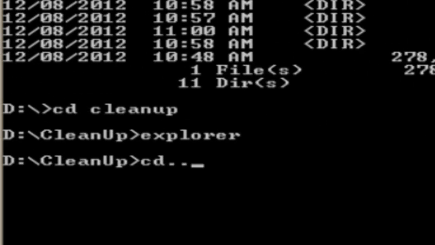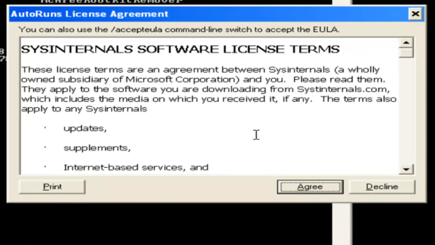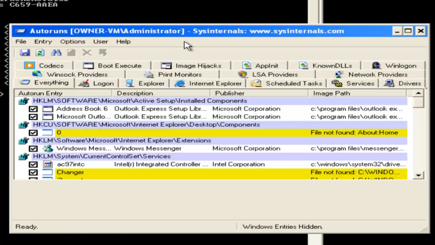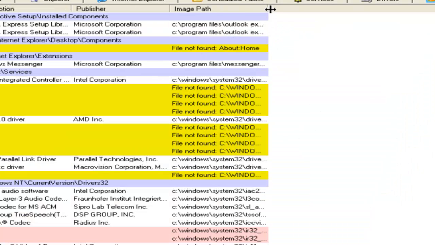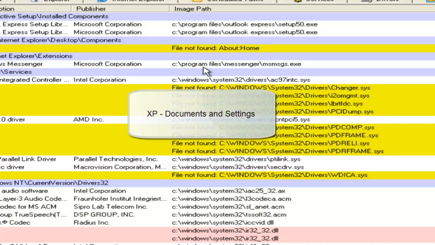Again, CD period period to change directory. Next, we want to CD to the autoruns directory. And run explorer, again, agree. Now, every one of these viruses I've encountered pretty much runs from your user directory. So what we want to look for is something located under the C drive. In this case, we're on XP, so it's going to be under Documents and Settings. If you are on Vista, 7 or 8, it will be under the Users folder.